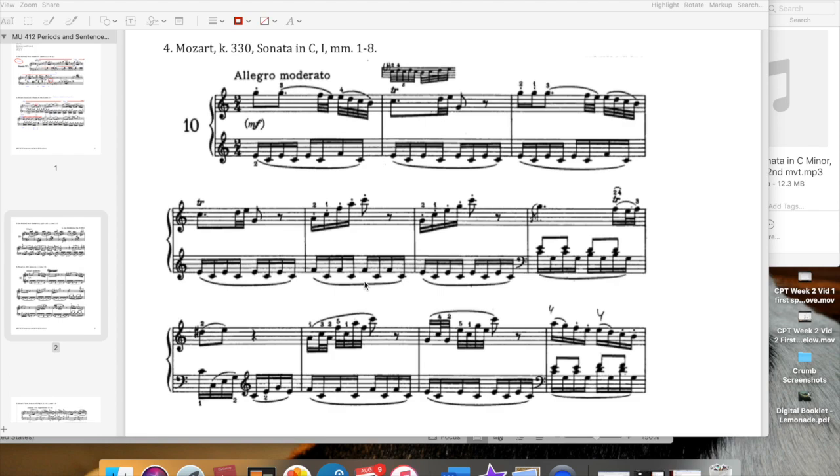That's fulfilled all the requirements for the sentence, right? But then this second part repeats, which sometimes happens. And then you can imagine it resolves to the tonic.